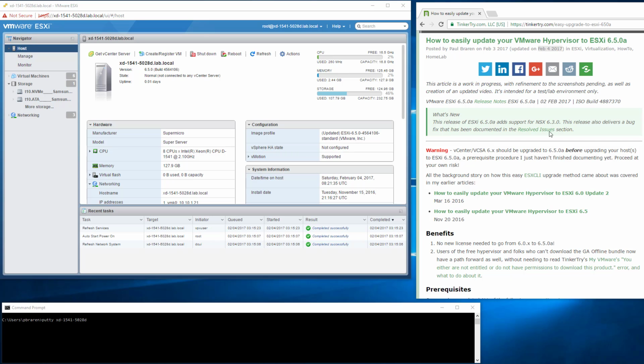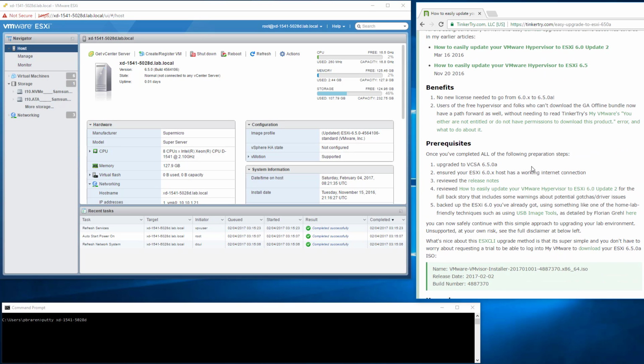Today is February 4th, 2017, and a couple days ago, ESXi 6.5.0a was released, actually while I was in the air, and the tweets started going out. Now, release notes, all that was easy to find. What wasn't so easy to find was, hey, what's the command actually do it? So this article gets into that.